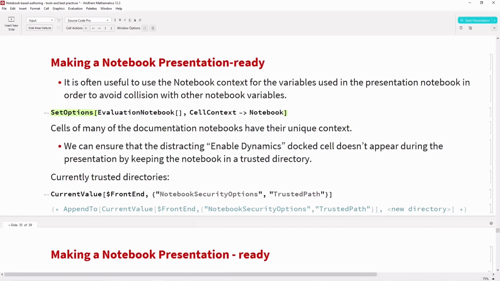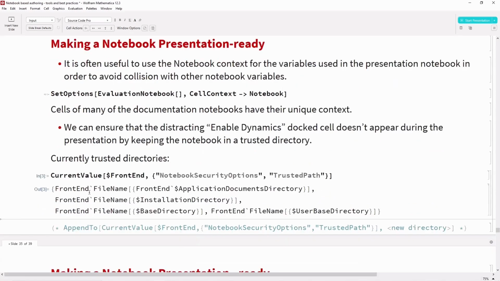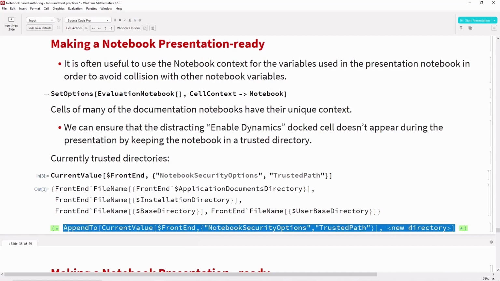To avoid a warning such as Enable Dynamics whenever the notebook is opened, you can add the notebook directory to the trusted directories. You can do that by using AppendTo on the trusted directories. So here are some of the trusted directories, and you can add your directory to your trusted directories.